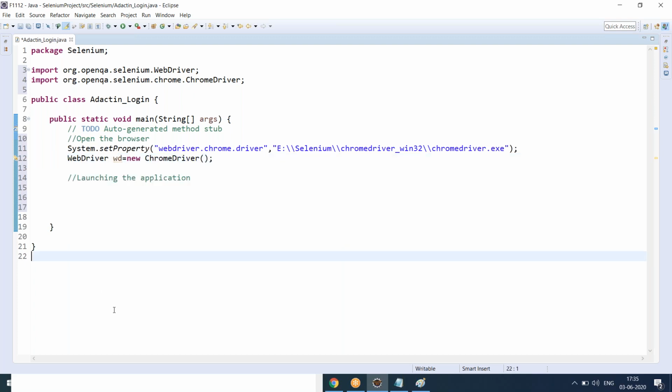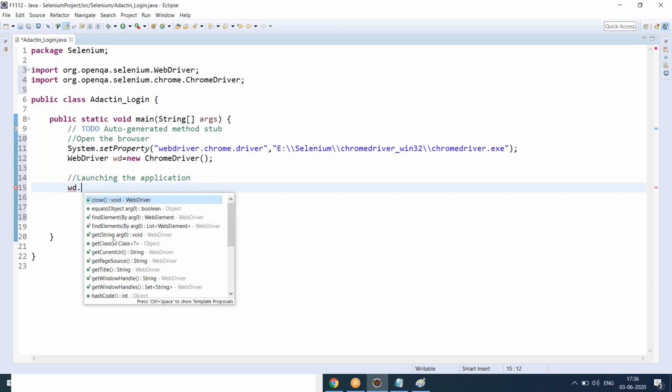You know very well, if we want to access the methods of any class, we should create an instance for it. That instance has been created here. Now I'm trying to access the methods. Put your object name and put a dot. All these are different methods available in the WebDriver class. We are going to use some of them, slowly one by one. Clear? Any questions?